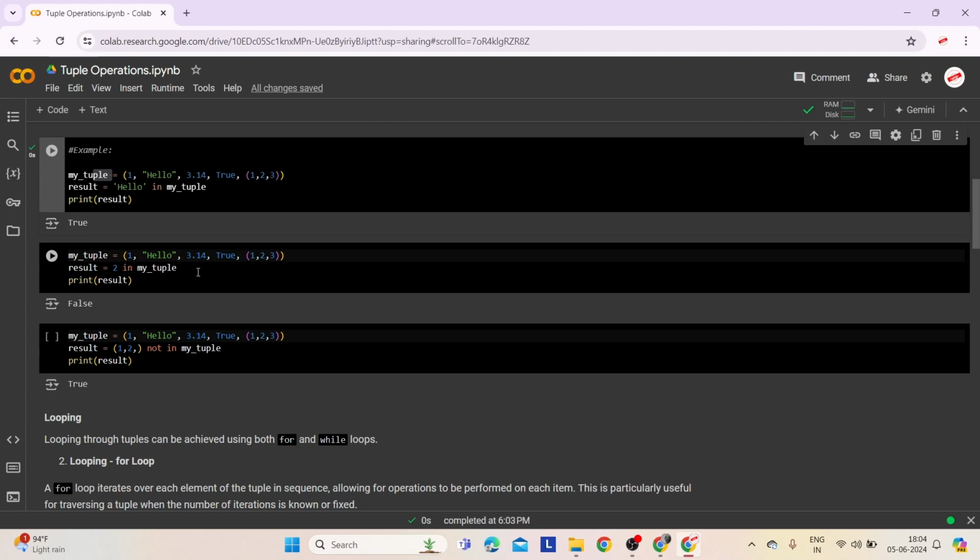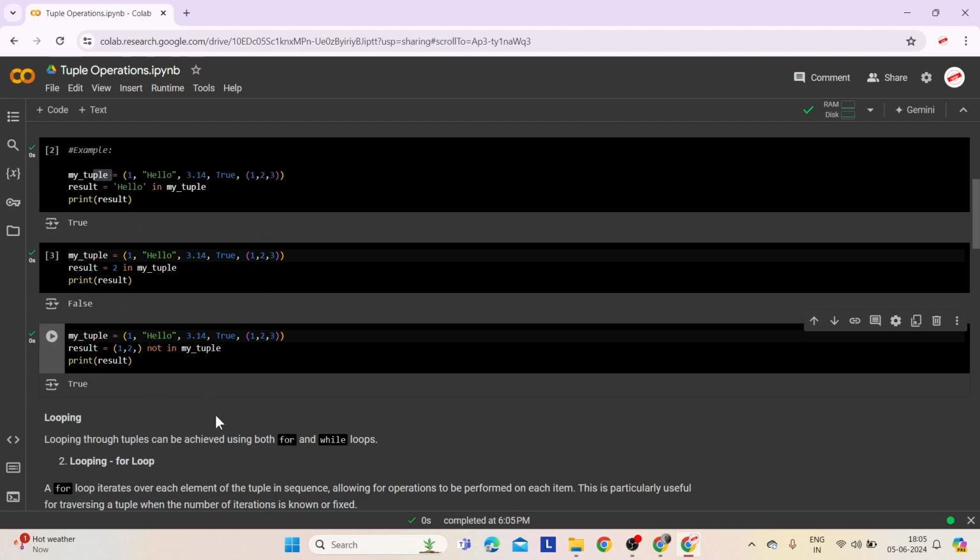In the second example, we create a tuple called mytuple containing various types of elements. We then check if the number 2 is an element of mytuple using the in keyword. Since 2 is not directly an element of mytuple, the result of this will be false. We store the result in the variable called result. In the third example, we create a tuple called mytuple that again contains different types of elements. We then check if the tuple (1, 2) is not in mytuple using the not in keyword. Since (1, 2) is not one of the elements in mytuple, the result of this will be true. We store the result in the variable called result. We print the output of all these three examples using the print statements. Let's execute this and check. As discussed, here are the outputs.